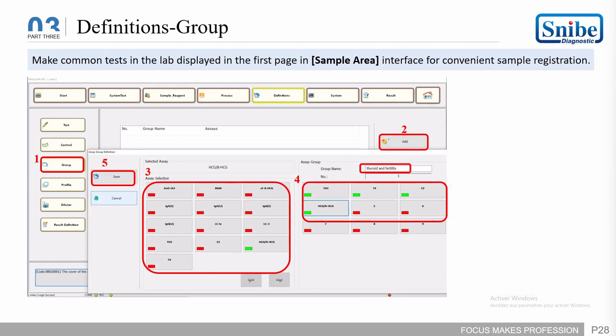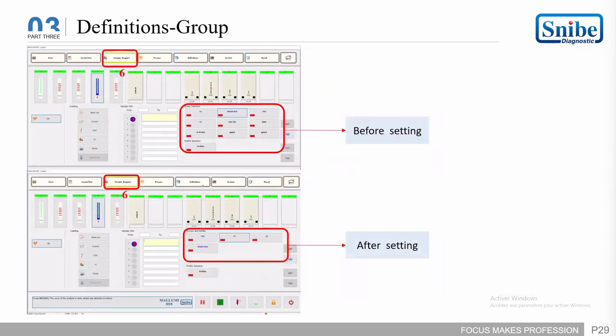And then we have the group. The group, if we click group, all the parameters will be displayed here. And then we can make a group of these parameters and give a name. Thyroid panel, for example, cardiac panel, any panel. And then we select the parameters for this group, and then we click save. And then later, these parameters will be displayed in the first page in the interface sample and reagent. You see in the first page, because here we have a different page.